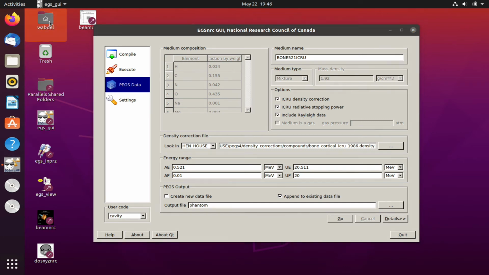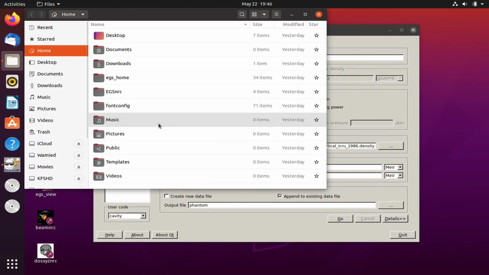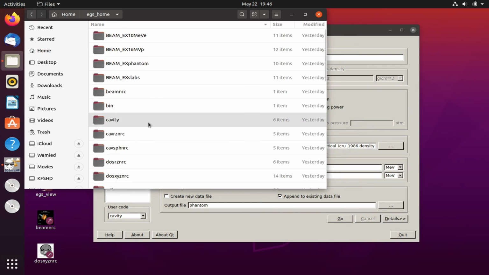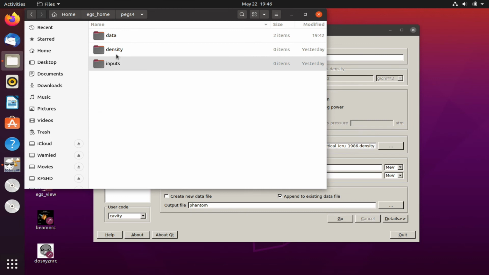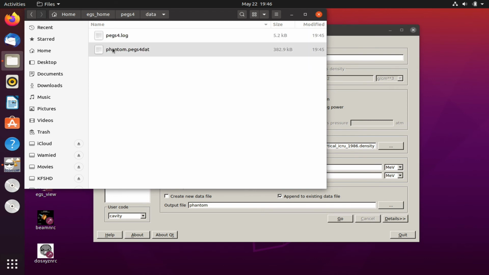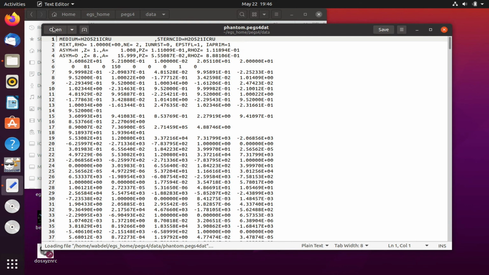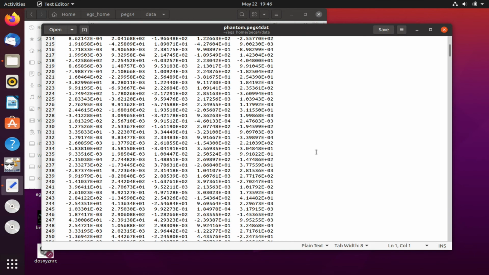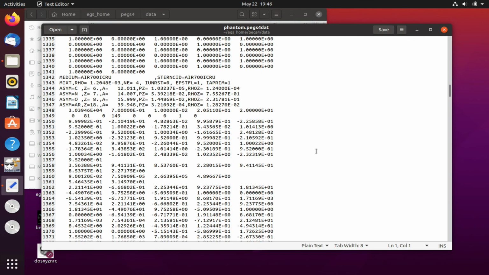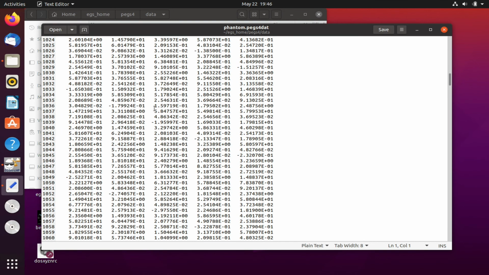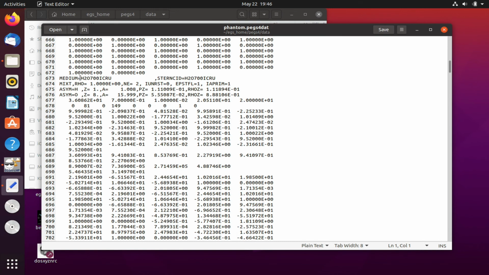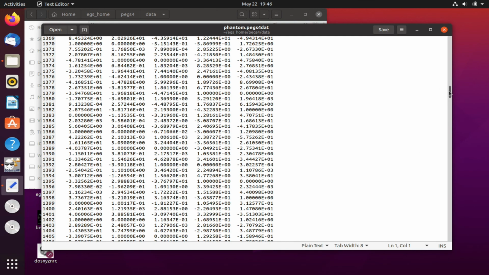Phantom. This file you will find in your EGS home area, in the directory pegs4 under data. There is the file, so we can open it. And this is, if you remember, the first medium that we generated, H2O521ICRU. This is the data: restricted collision stopping powers as well as photon cross sections. And if we go down, there is AIR700. There should also be, yes, there is H2O700ICRU, and so on. So all of the data are listed in a single file.